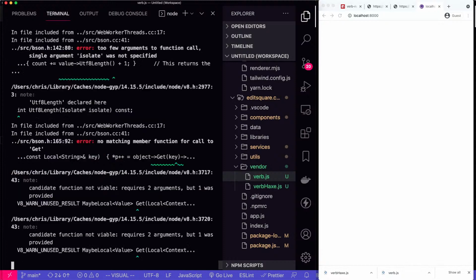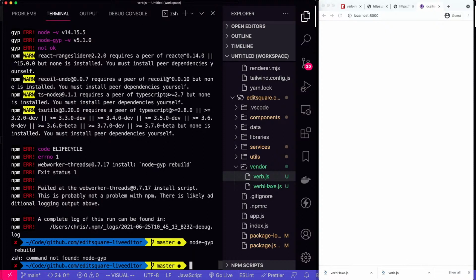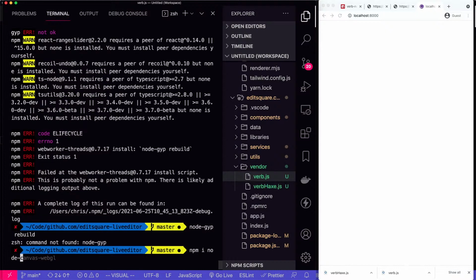Maybe we'll just go for the quick win. Oh, see, another thing. It's trying to compile. Wow, okay. Interesting. Node GYP rebuild. I don't know what that is. WebWorker threads install node GYP. npm install node GYP. I'm actually doing this in the wrong place anyway, so whatever. Let's just try and get it working first.